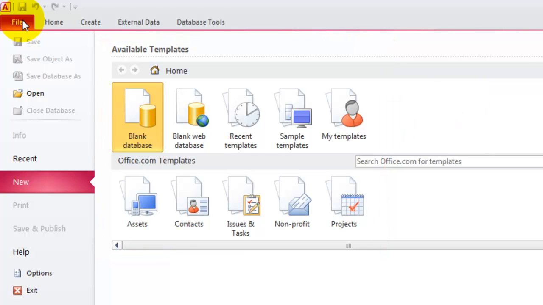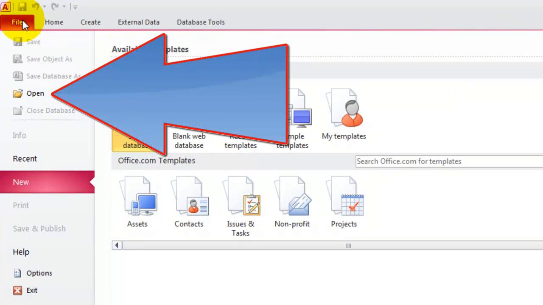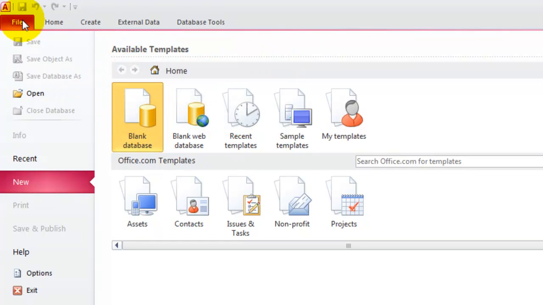When working with Access, you typically will not create a new database each time you use the program. Instead, you will open an existing database in order to add or edit the data it contains. Now, let's learn how to create a new database.